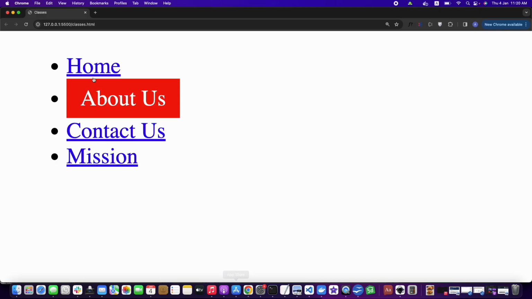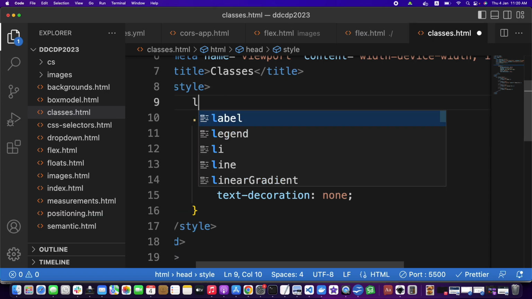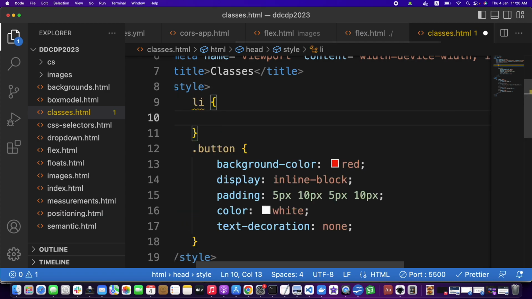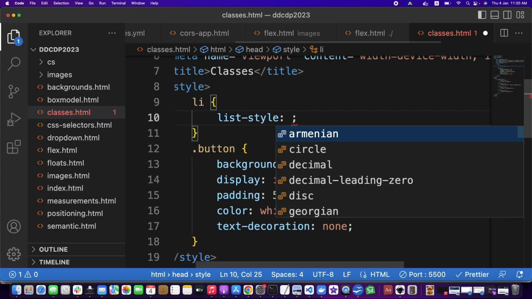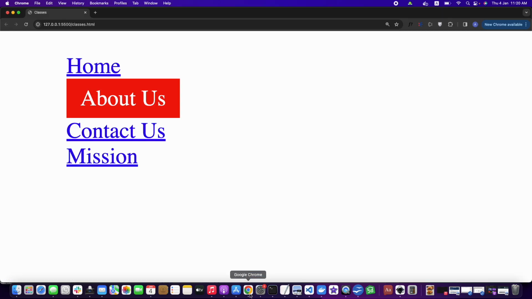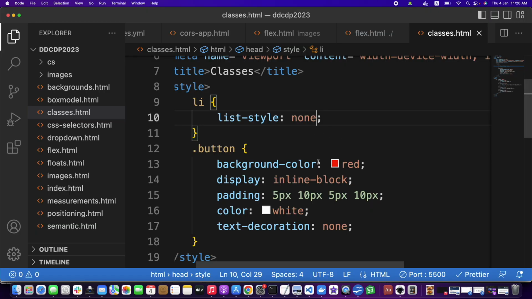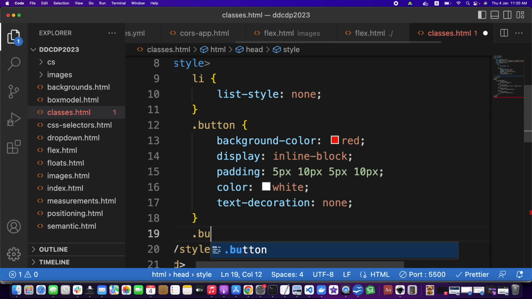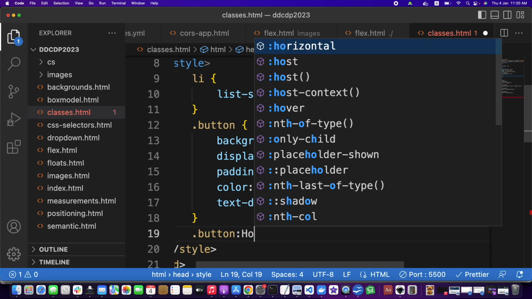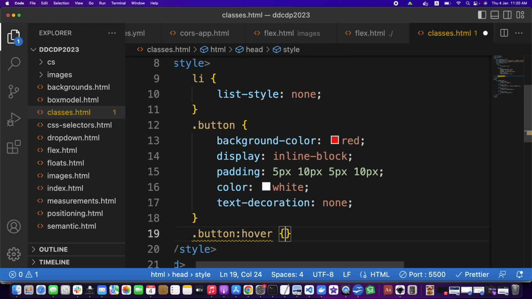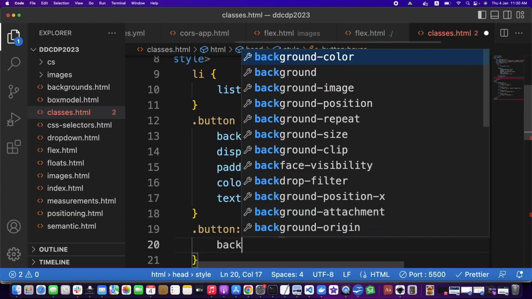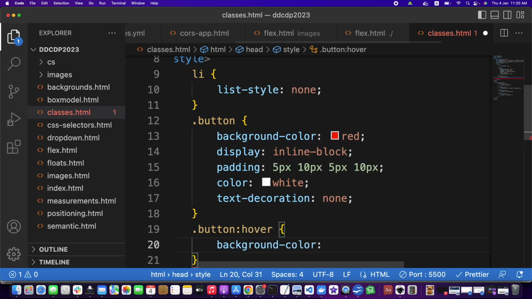And if you see we have these dots also. This is because these links have been encapsulated inside the li tags, so we will remove those as well. We will just say li, list-style none. Now we can even introduce hover on the button. How can we do that? .button:hover, background-color, for example brown.